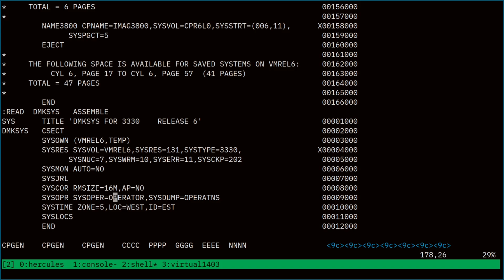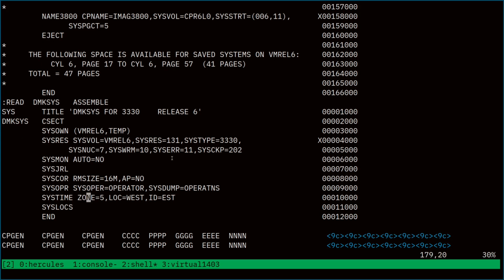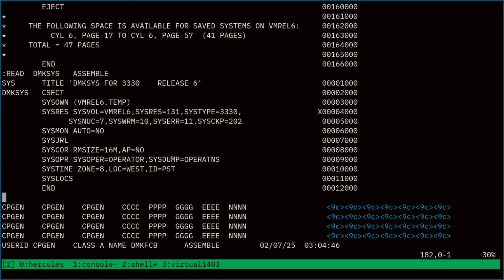And then you just have options here for who your operator user is. This user is going to be logged in automatically at IPL. Oh, and here's where we can change that time zone. So I am currently 8 hours west, and we are on Pacific Standard Time. So that's it for DMKSYS.